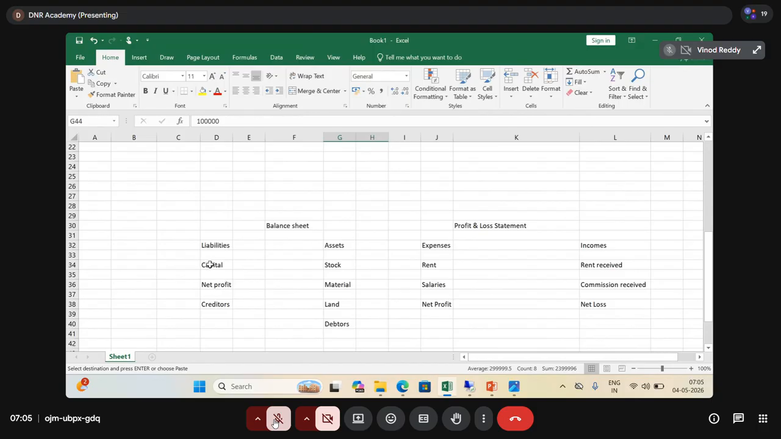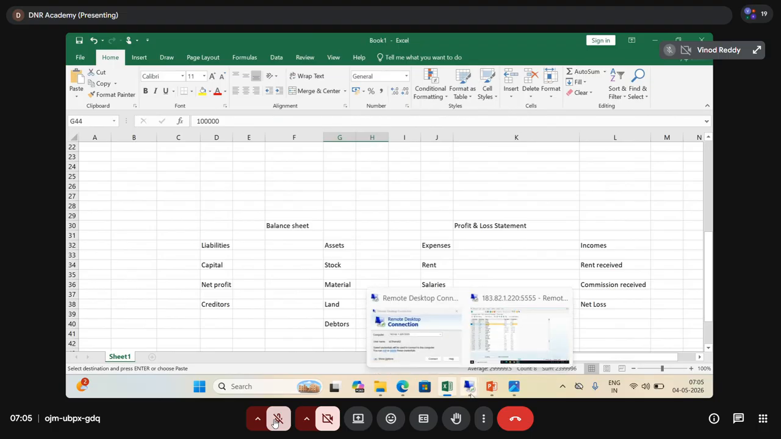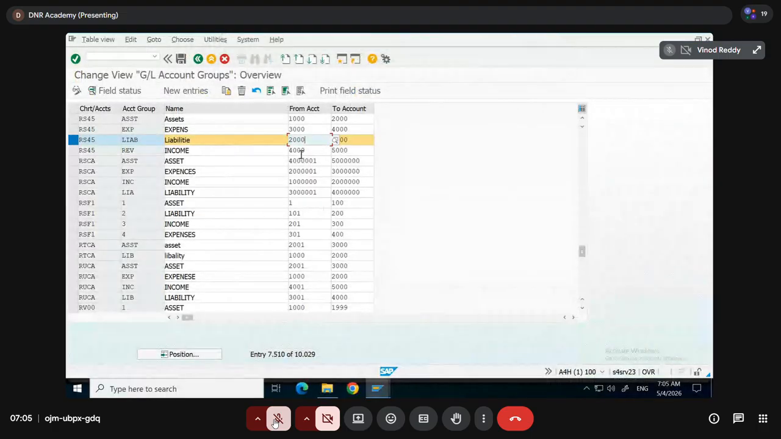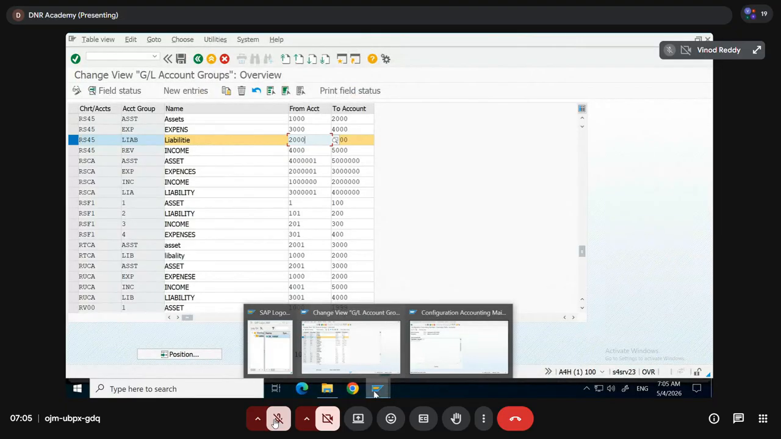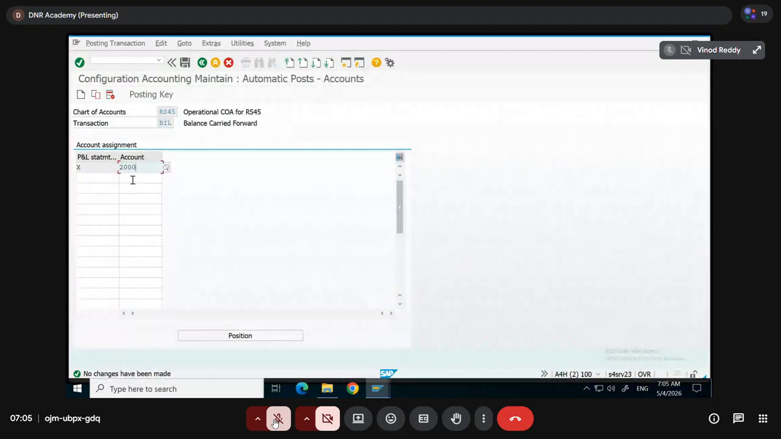If it is net profit, we'll add to capital. If it is net loss, we'll subtract from capital, right? So that's the reason I'm asking you to take any number range from the liability series. Try to take the first number and maintain it here. It will give you one warning message saying that the 2000 GL account is not created. No worries, just press enter and save it. Once everything is ready, we can create this GL account later, that net profit account or retained earnings account. We can create it later.